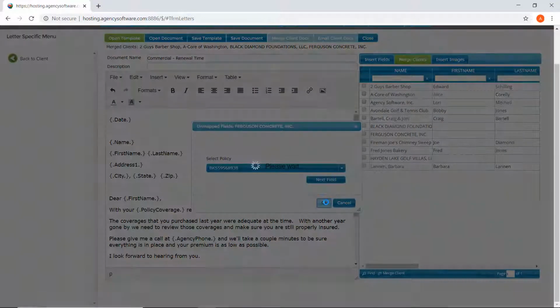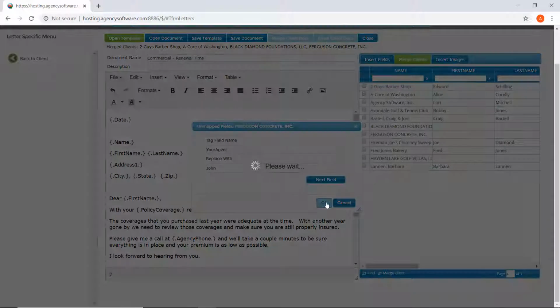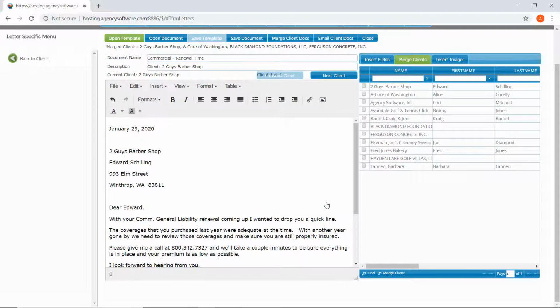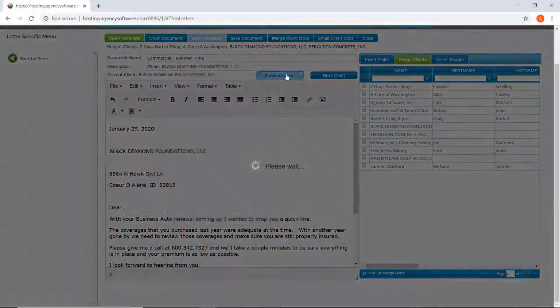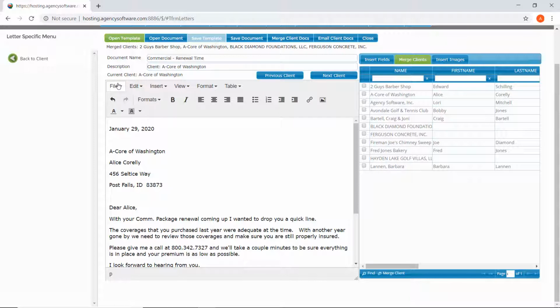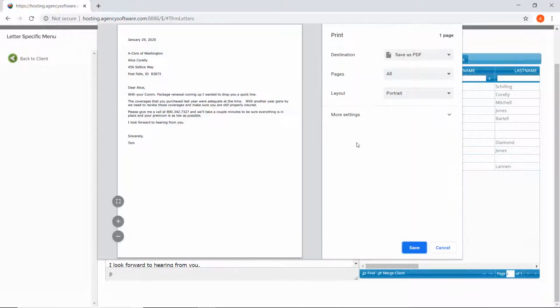Once the merge is complete, you will see on screen the letter for the first client selected. You can scroll through the clients by clicking Next Client or Previous Client and make any manual changes you wish, or print the letters individually by clicking File, then Print.